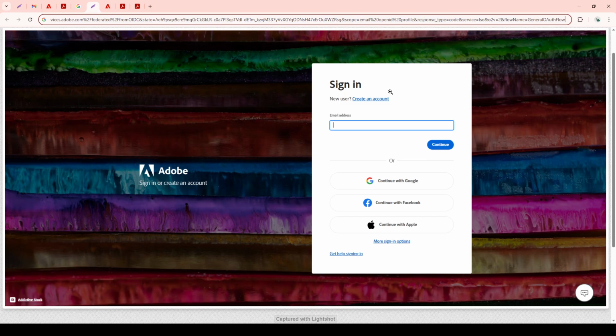Now that we're here, you'll need to log into your Adobe Sign account. Ensure you have your credentials handy, your username and password, so you can get straight into your account without any fuss. If for some reason you've forgotten your login details, Adobe provides options to recover or reset them, so don't worry.